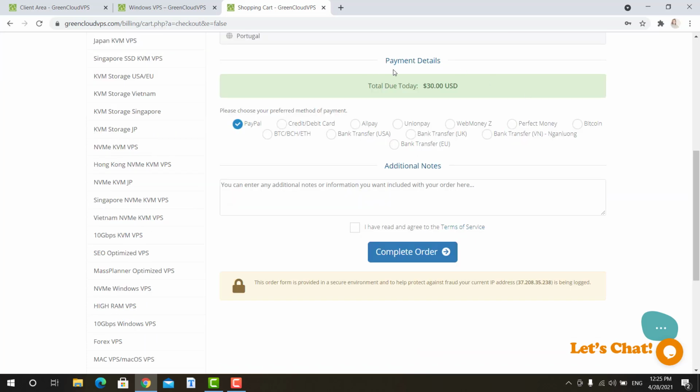Here at the bottom under payment details, you can go ahead and choose your preferred method of payment. I have selected PayPal. Then you go down to the bottom and select this box where it says I have read and agree to the terms of service. Once you have done that, you can go ahead and click on complete order.